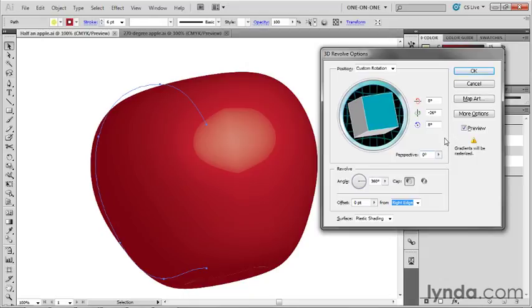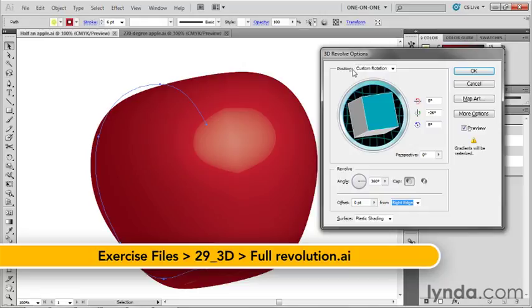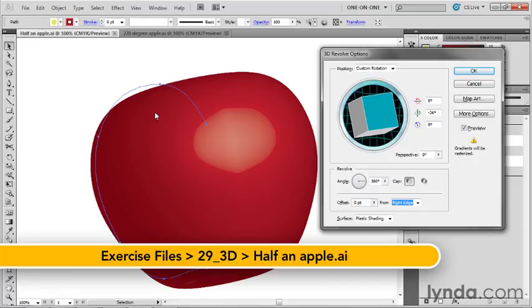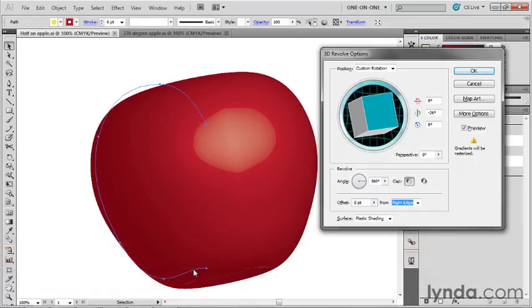In this exercise, I'll be explaining how to use the various settings inside the 3D Revolve Options dialog box. I'm still working away inside halfanapple.ai, which is found inside the 29-3D folder. And I've managed to take that selected path outline, which is the half an apple itself, and revolve it around a vertical axis in order to create a complete apple form.